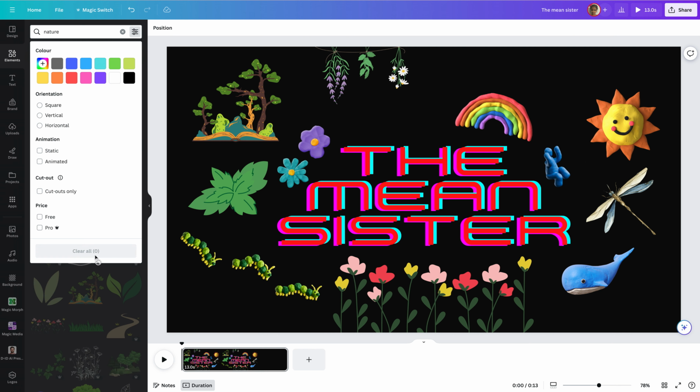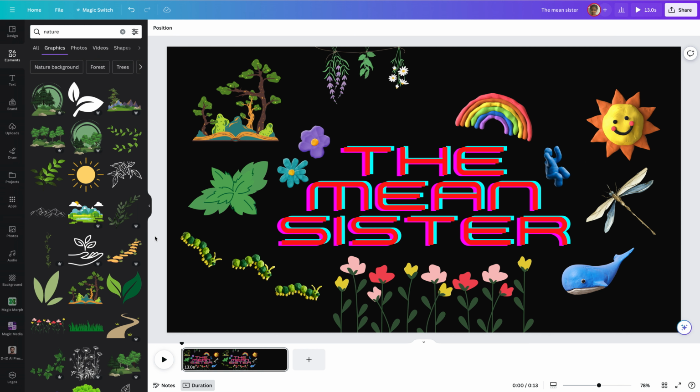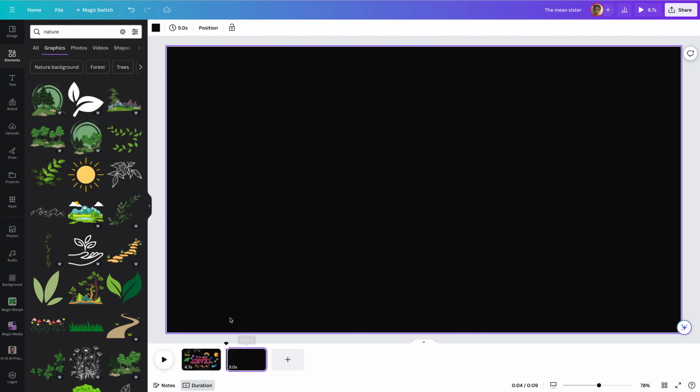For removing it, you can just click on this icon. Clear all. Okay. I think we're done with this page for now. For setting the timing, you can just do this. We just need this much. People don't need to see it for so long.